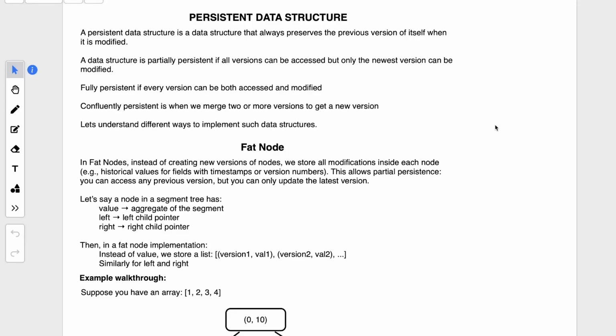Hello guys, in this video we will learn about persistent data structure. So let's start with all the definitions. A persistent data structure is a structure which preserves its previous version. For example, when you make any update or any write on a data structure, you create a new version and preserve all the previous versions of it, which can be accessible as well. Such a data structure is called persistent data structure.